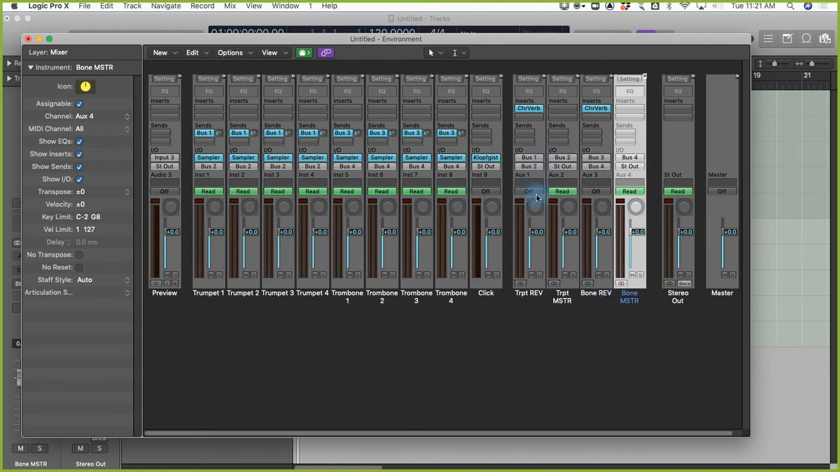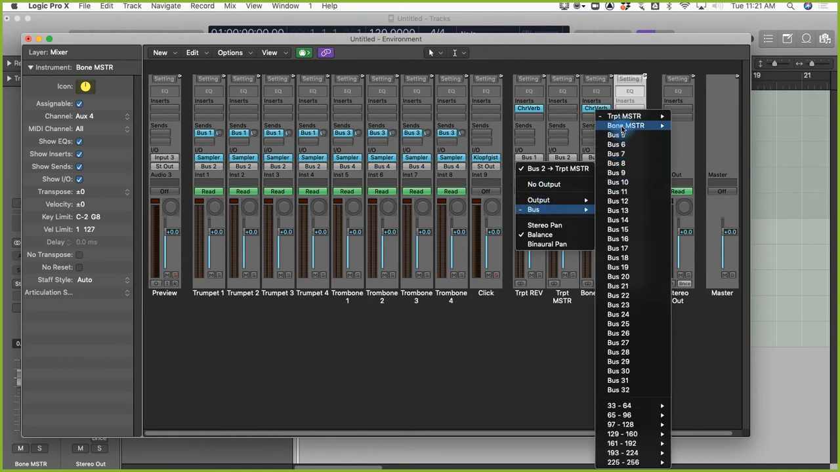Okay, there's something to notice when you have renamed these auxiliary channel strips. Do you notice that when I'm here, for example, looking at the output of the trumpet reverb, do you see that now it knows that there's a trumpet master, and in the trumpet master I have these 2 buses. Isn't that interesting? So as you start naming things, it begins giving you useful feedback when you get into the menus about where you are. And here's the bone master, and it knows that bus 3 is the input for bone reverb, and bus 4 is the input for the bone master auxiliary channel strip.